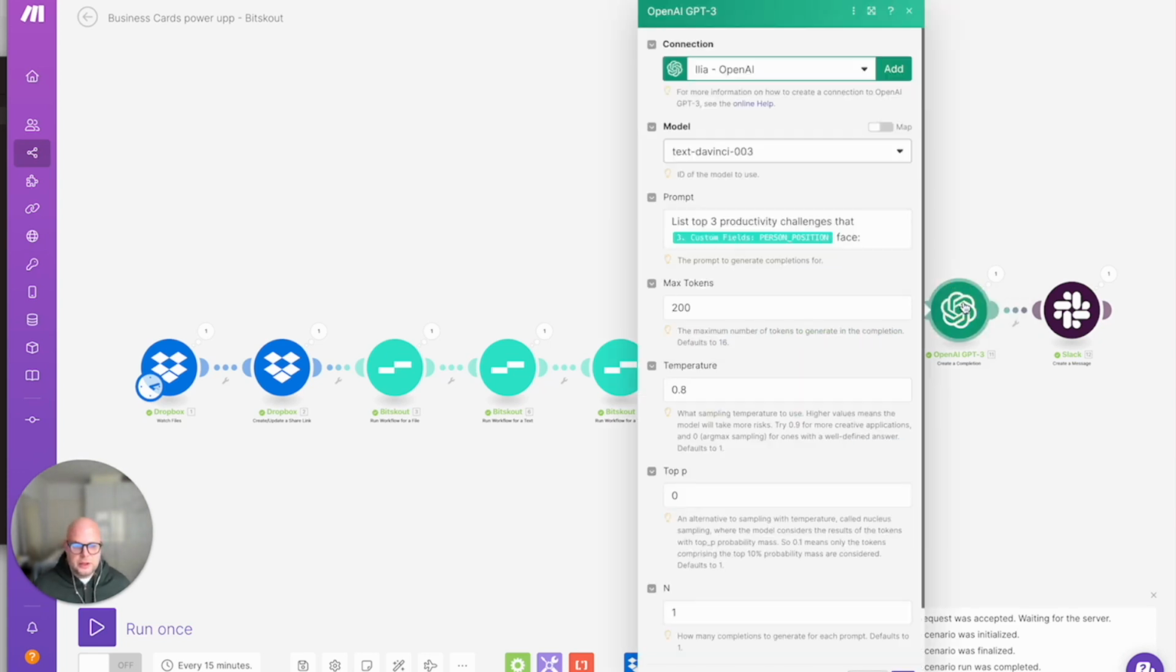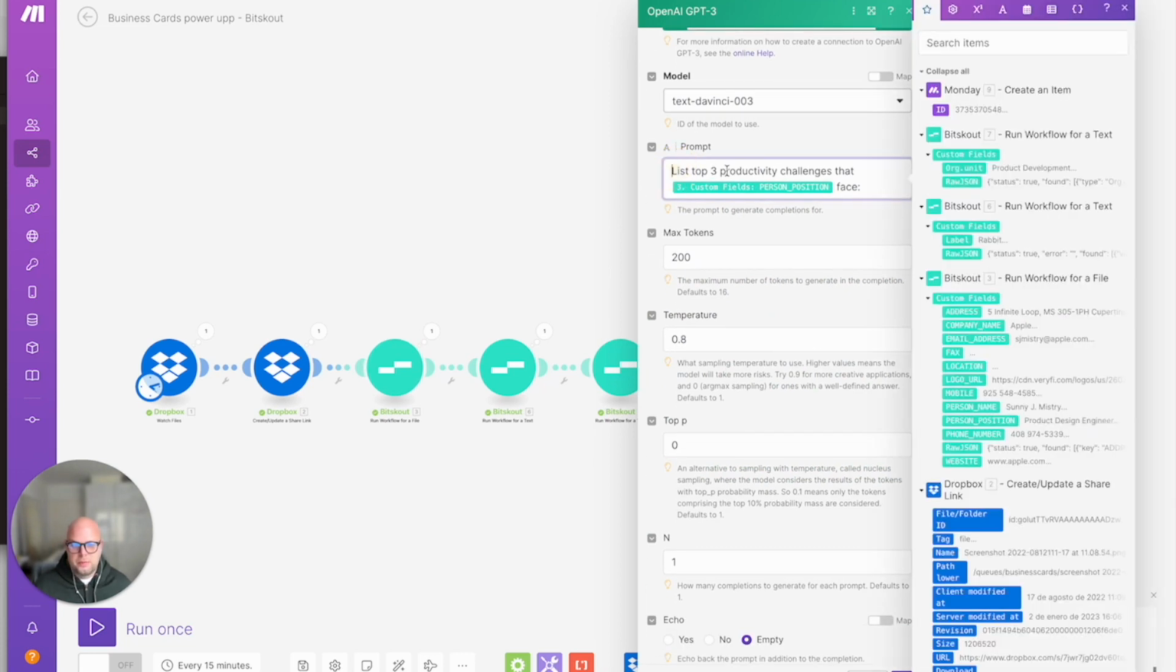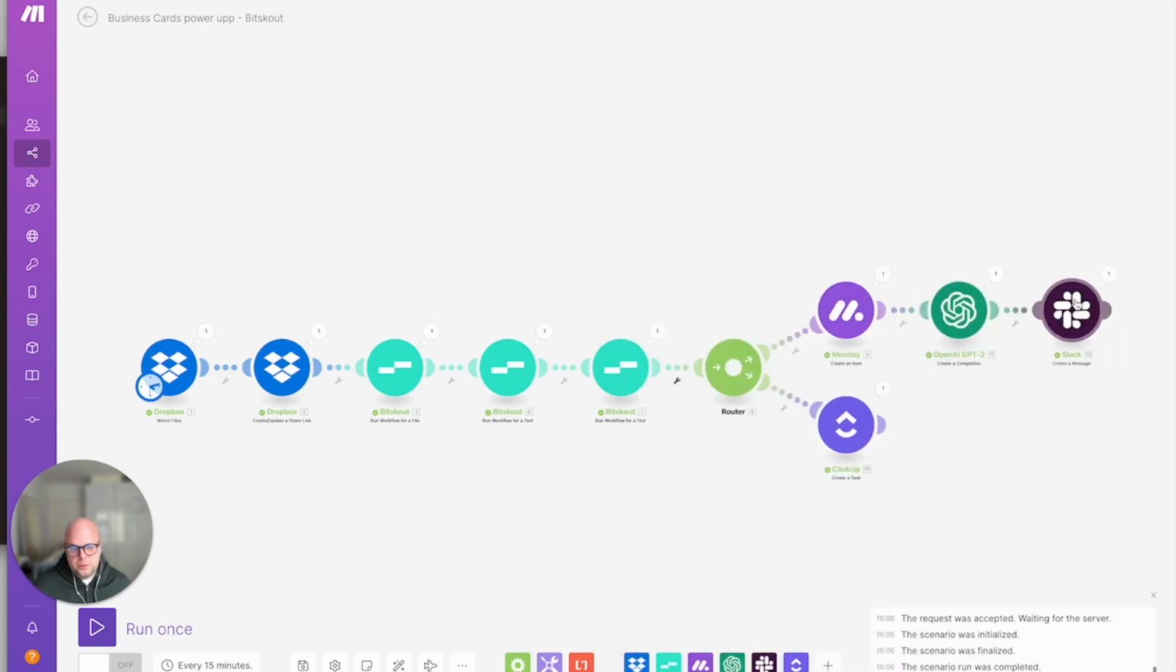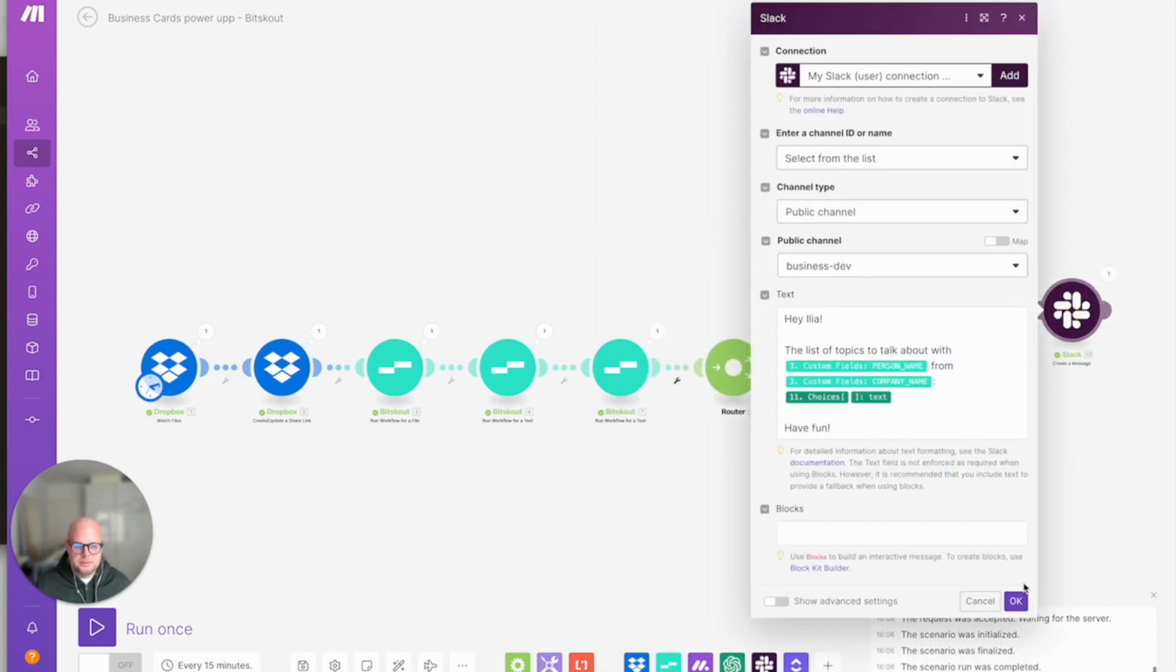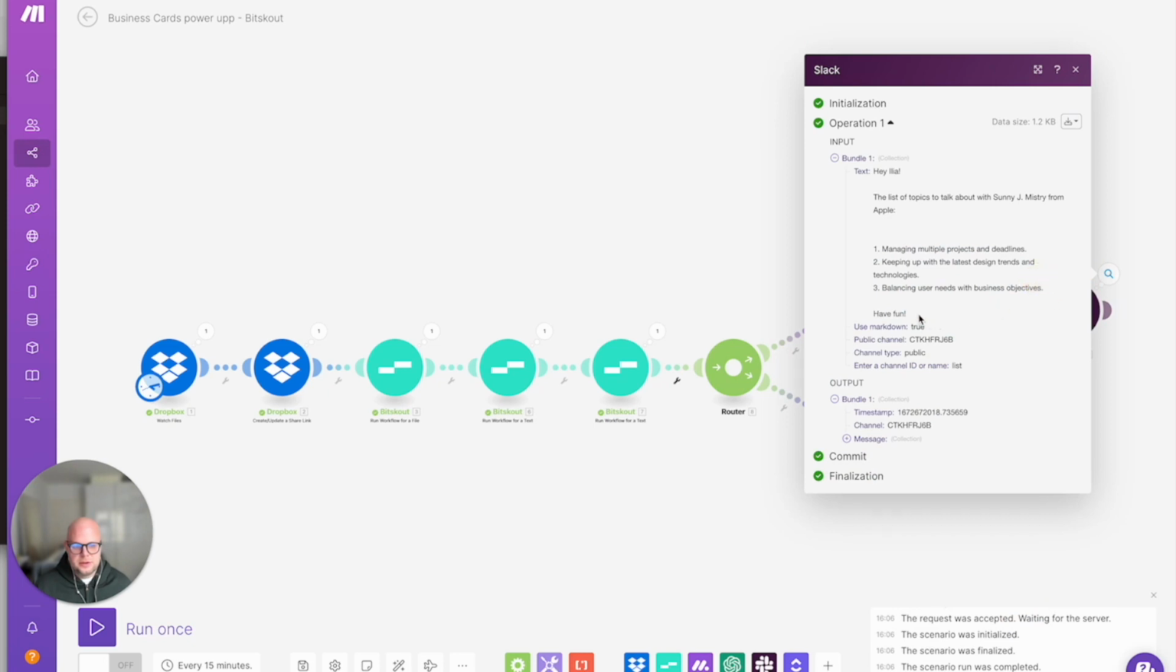And then what I do is I send to OpenAI a prompt to list the top 3 productivity challenges that a certain person from a position faces. And then, because OpenAI is a generative AI, it can generate a set list of topics for me, and I can get these things. You can change it in the way you want.